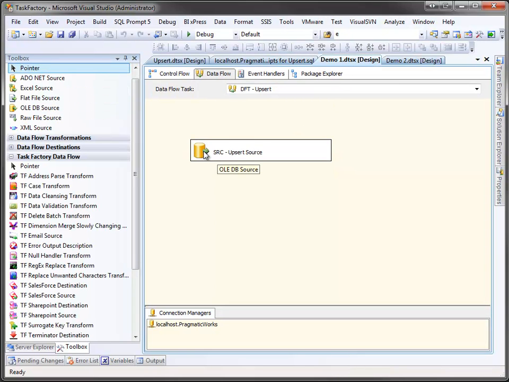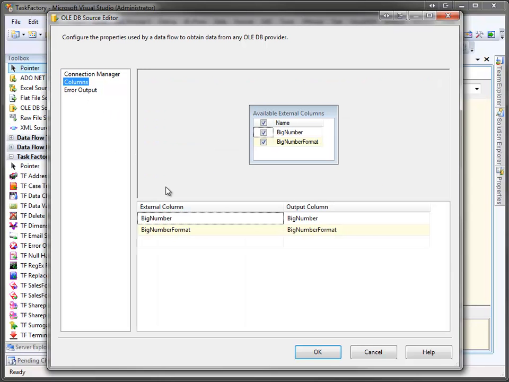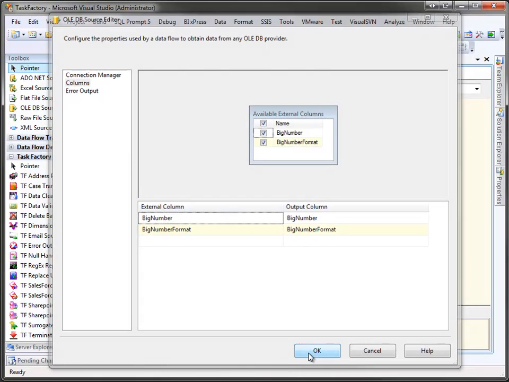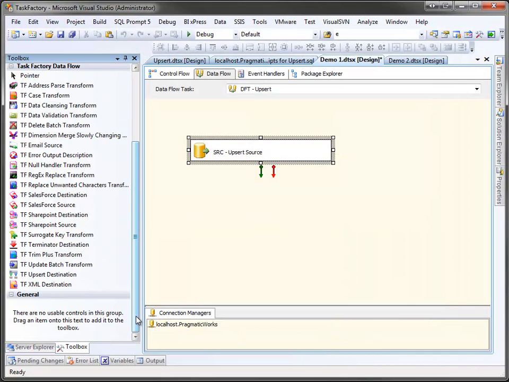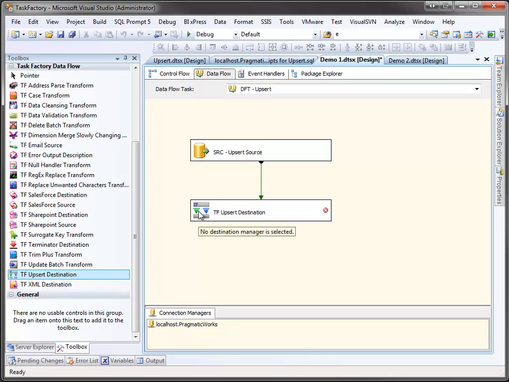Here I have my LADB source. When I open it up, you can see it's set to Pragmatic Works as my database. And there's the upsert source that you just saw, and the big number and big number format. So let's come over here, and we're going to drop an upsert destination right here onto our screen. I'm going to connect to it, and we'll go ahead and make it the same size. Okay, and now we're going to open it up.